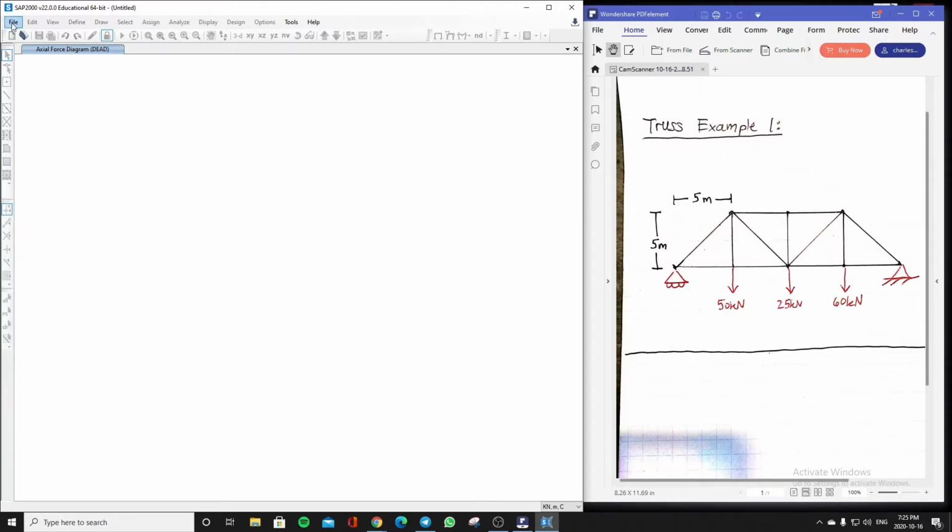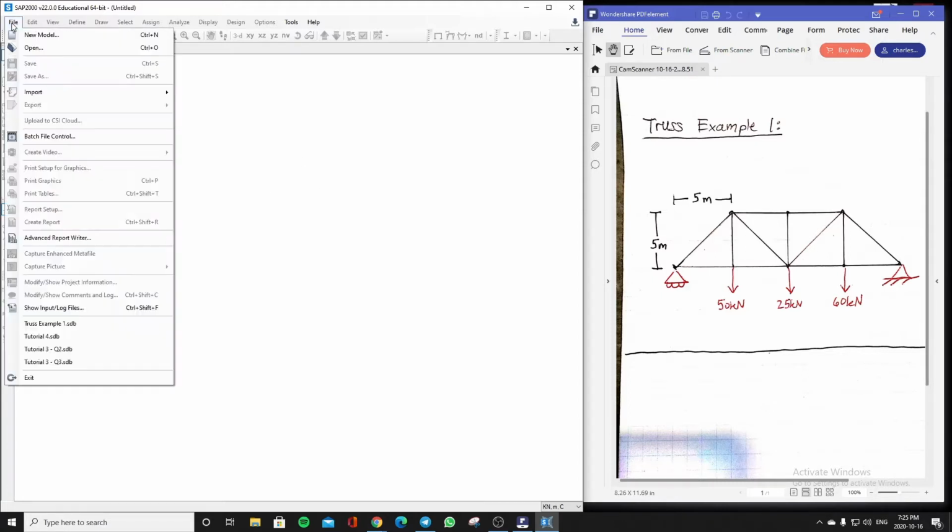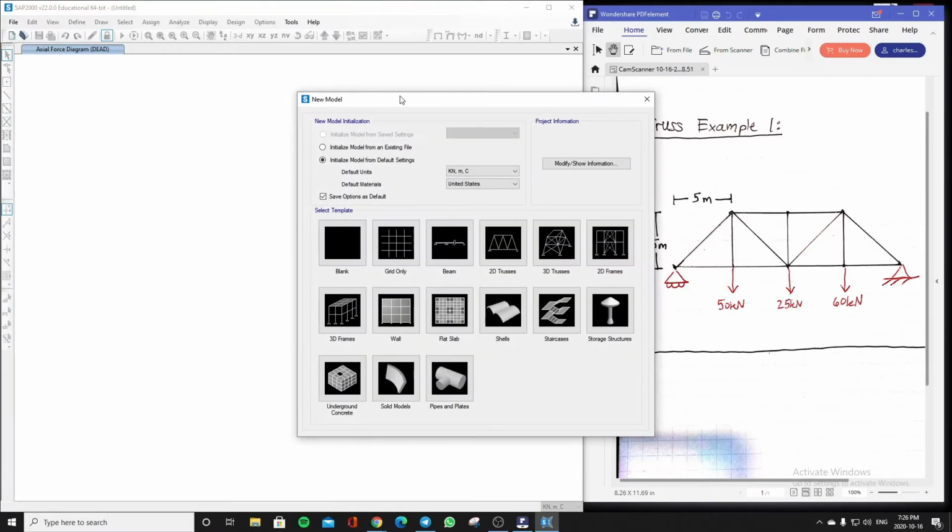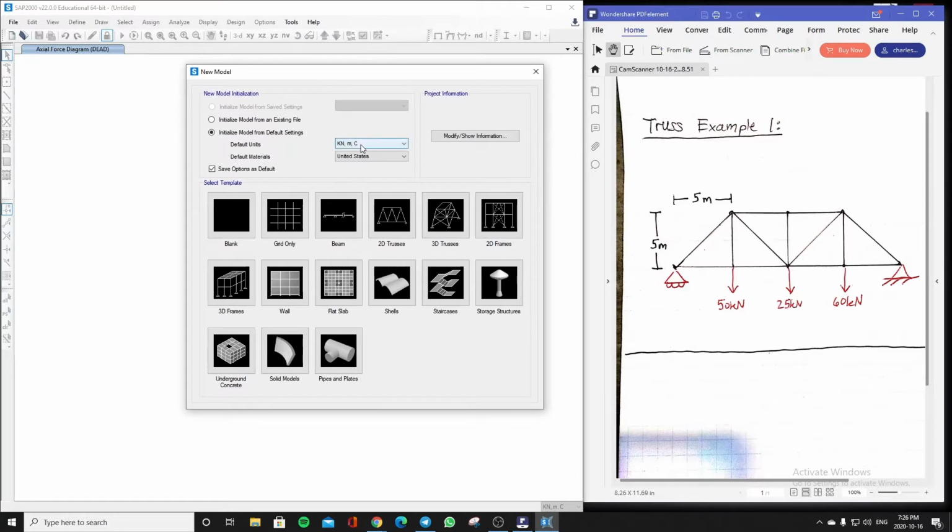First thing you want to do is go File on the top left here, click on New Model. This will show up. We're going to keep everything at default, so default units kilonewtons, meter, default material United States, and for the select template we'll pick grid only.